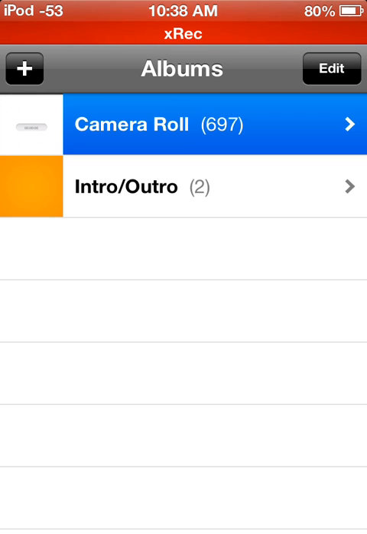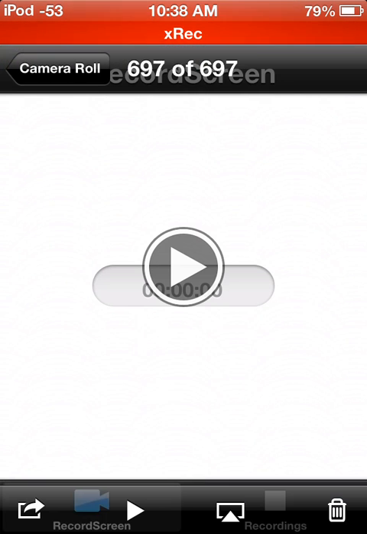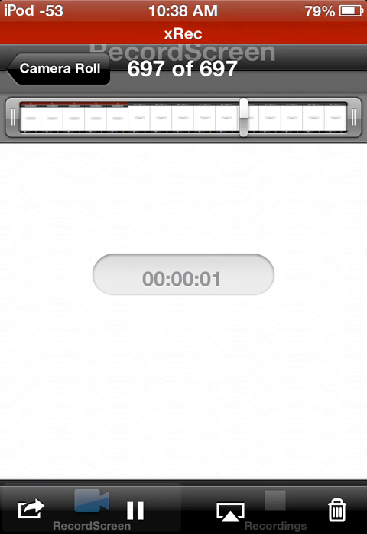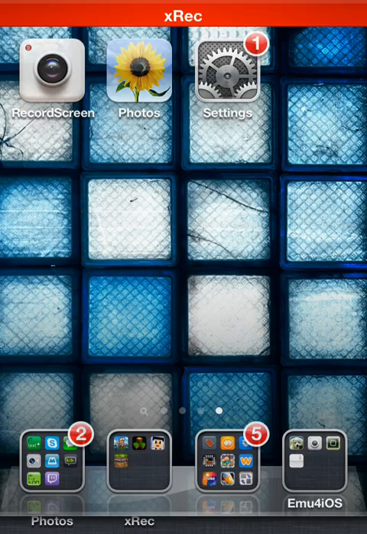Go into your Photos application on the device. Go to your camera roll. And as you see, we do have our 2-second clip here. I don't think there's any sound. So that's it. From there, you can upload.